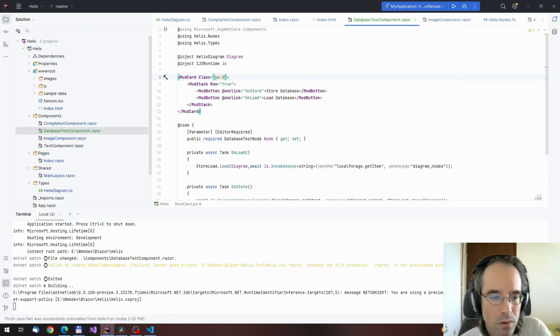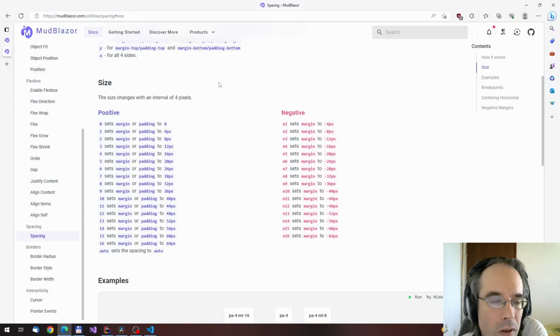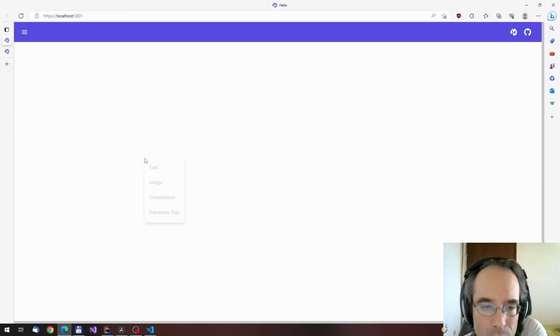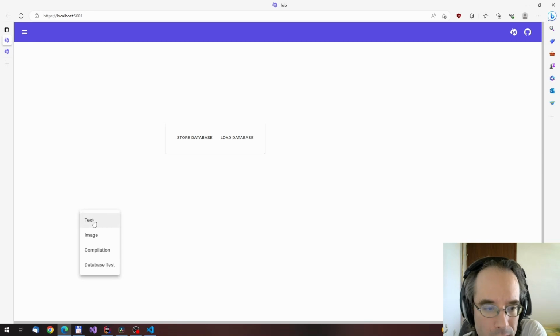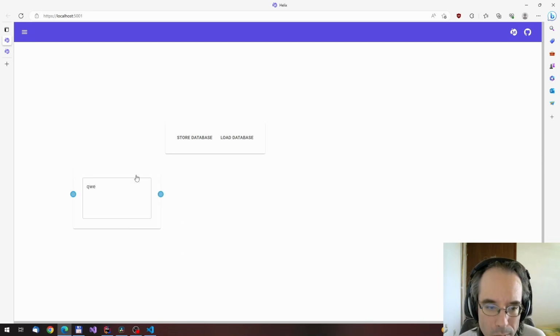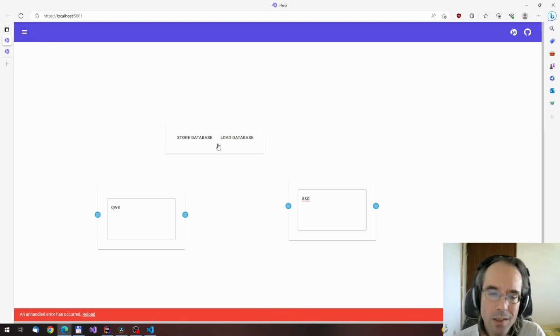We'll save. Wait for it to reload. Control Page Up to change the page. Oh, it did exactly what I want with the padding. We didn't need margin at all. I love that. Okay, now let's put some text. QE ASD. We'll store the database. Of course, it won't work.